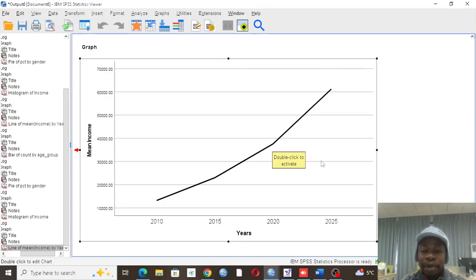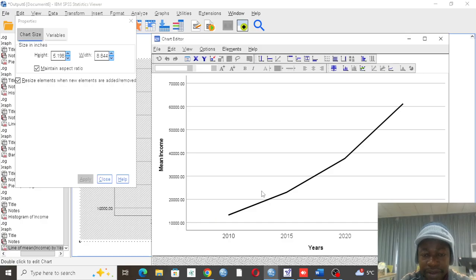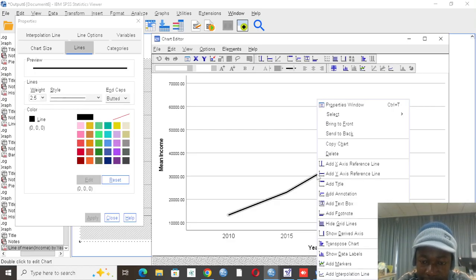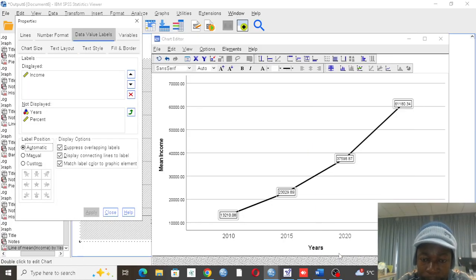We can now go back and then make some editing so that it will show these values. So let's double click, and then we have our line graph being open in a separate window. So click on that particular line that you are seeing, and then on it, right click. You will see under it, show data labels. Now you have them.